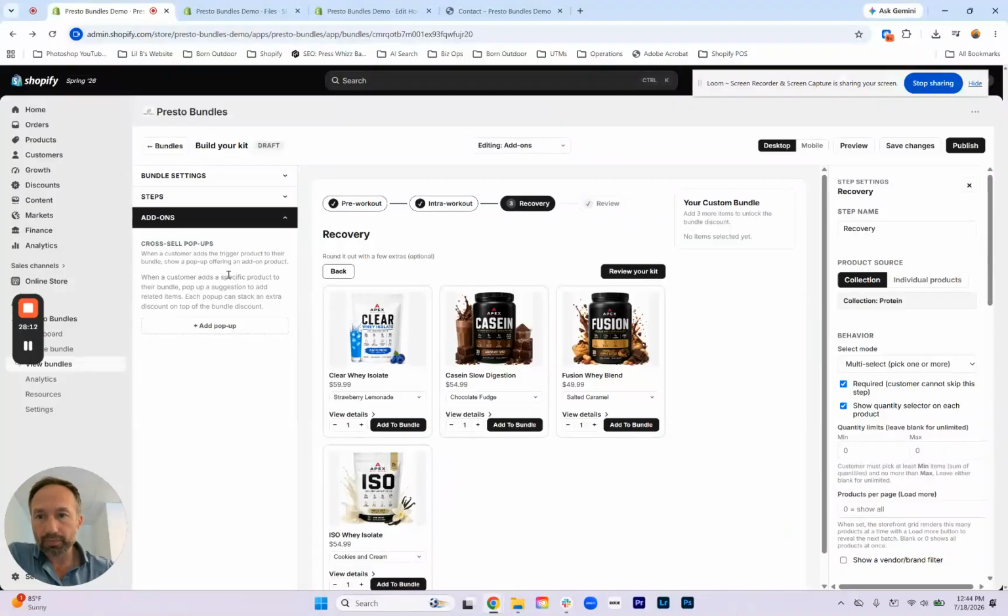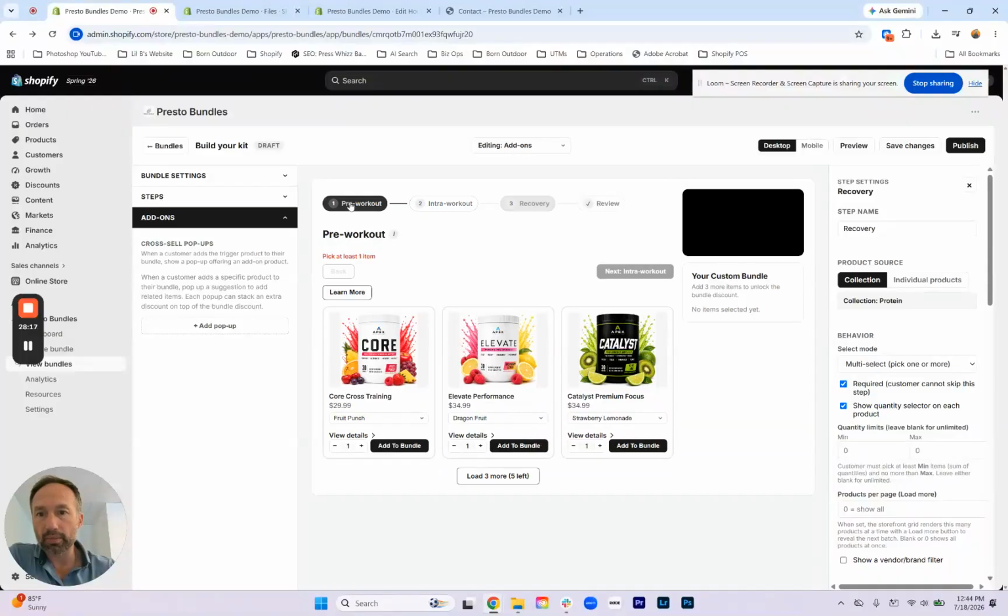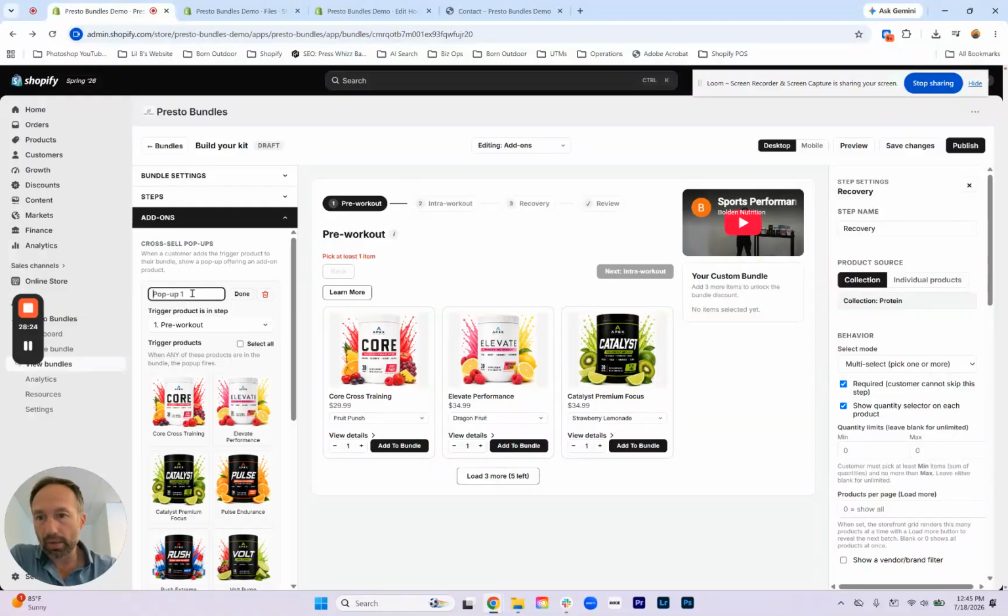So for example, let's navigate back to pre-workout just so we're all viewing where we're going to actually create this from. We're going to click on add pop-up, and I'm going to call this probably like our multi, because we're going to add a couple of multivitamin options. And so next, you're going to see trigger products in this step.